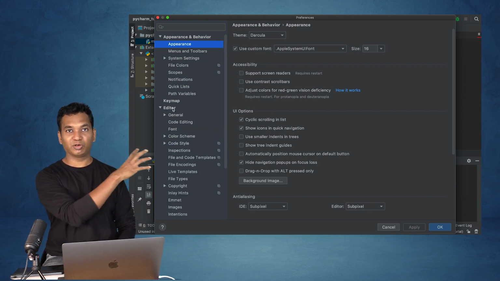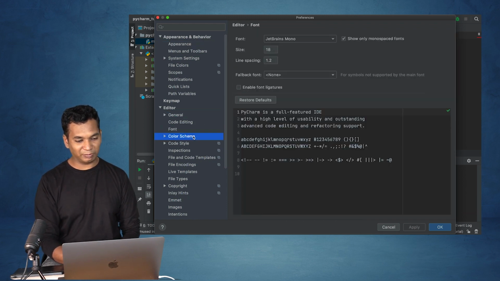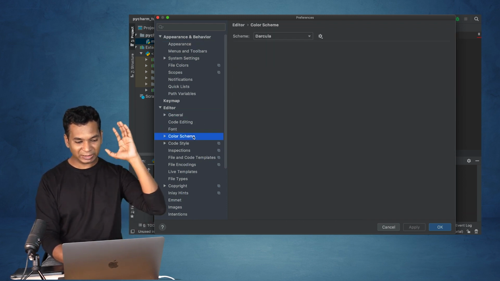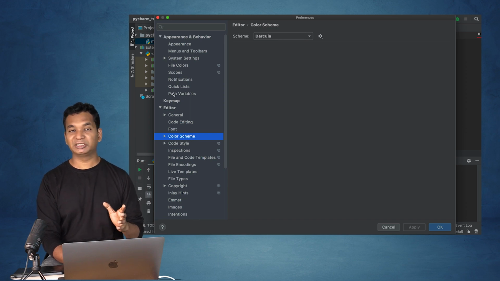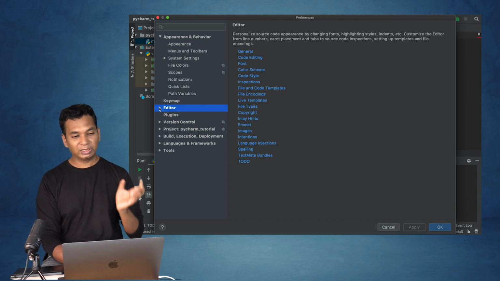Editor is a space where we are going to write code, right? So again, it also has a font and many other things, color scheme. There is quite a bunch of things which you can actually go ahead, play with, figure out and set for your convenience.